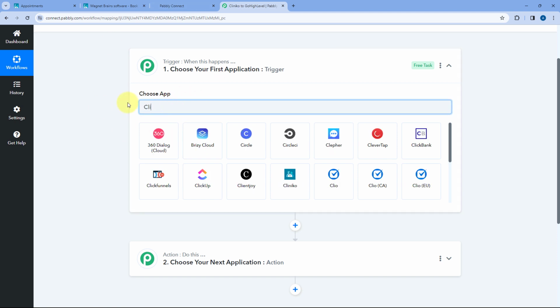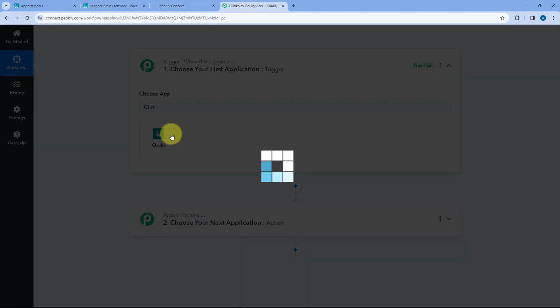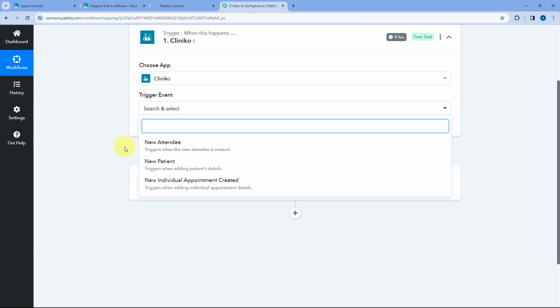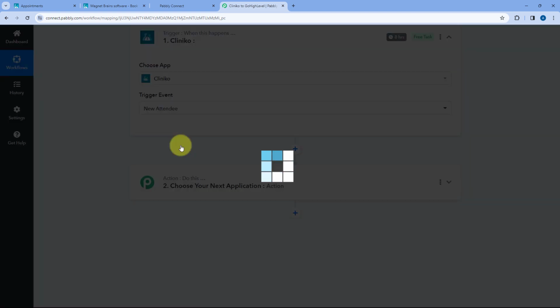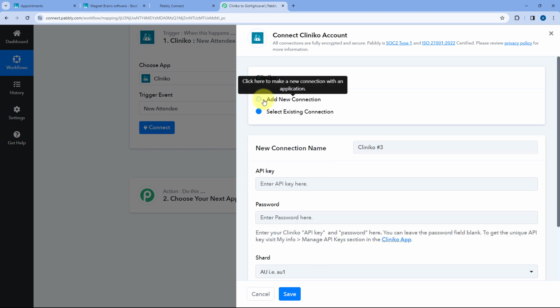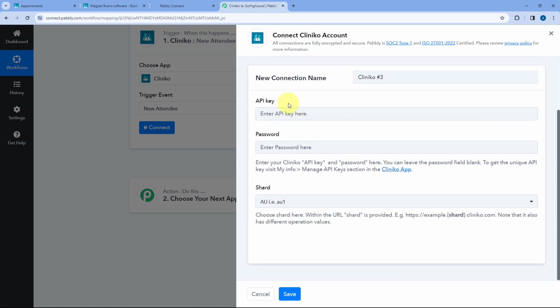Starting from our trigger window, in Choose App, search for Clinico and select it. After selecting Clinico, in Trigger Event from the drop-down, select the trigger event as New Attendee. Then just click on Connect and select Add New Connection. Now here, we have to connect our Clinico account with Pabbly Connect. To make this connection, we have to enter the API key, password and shard of our Clinico account.